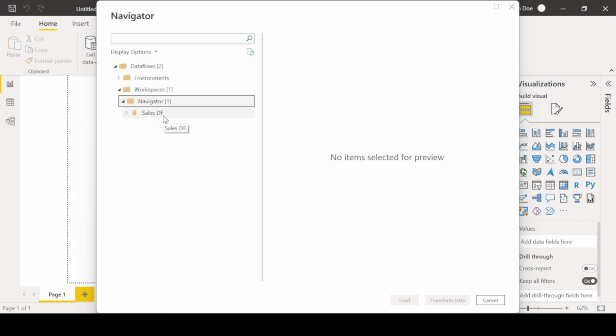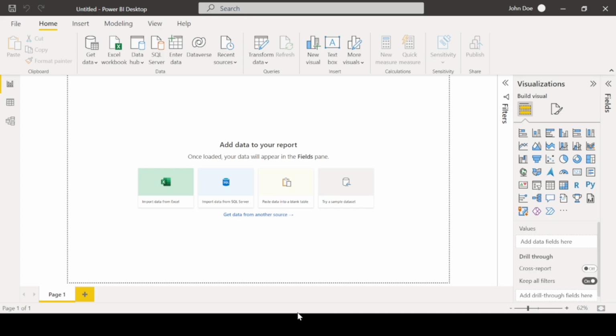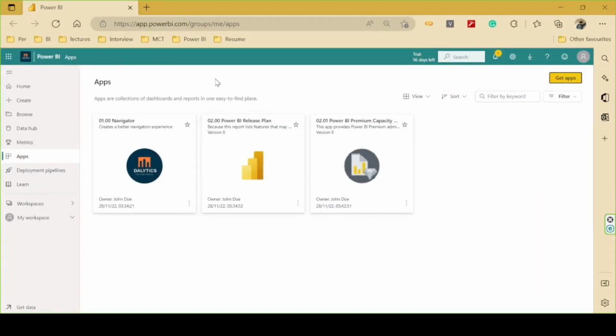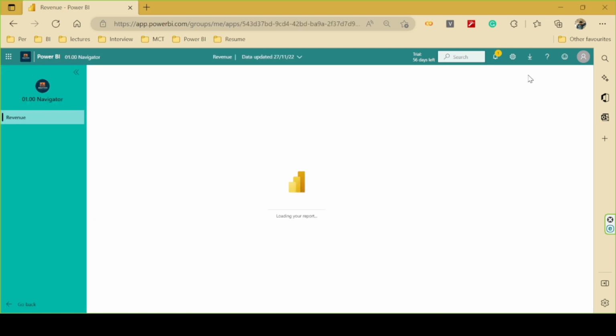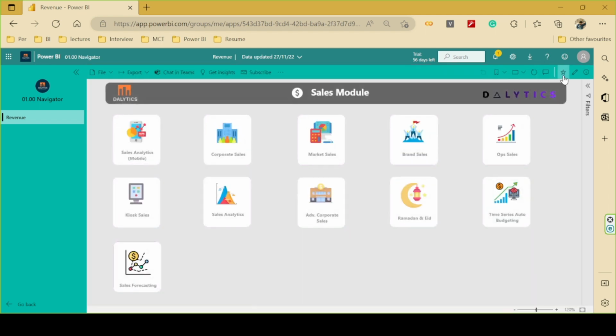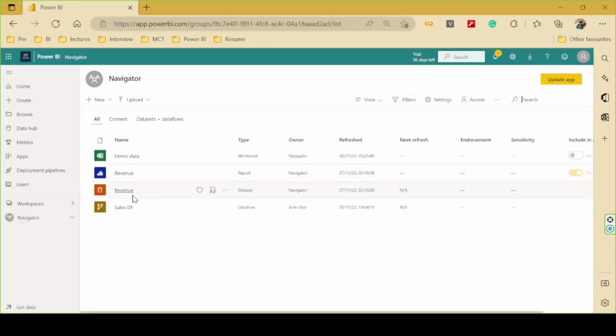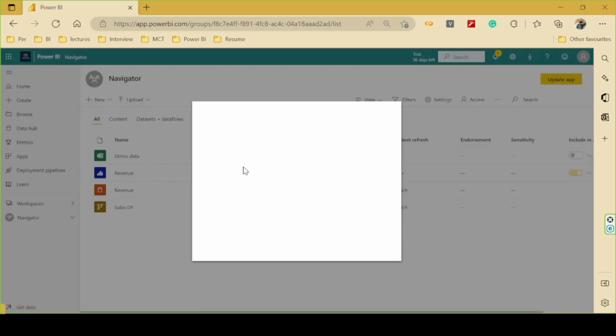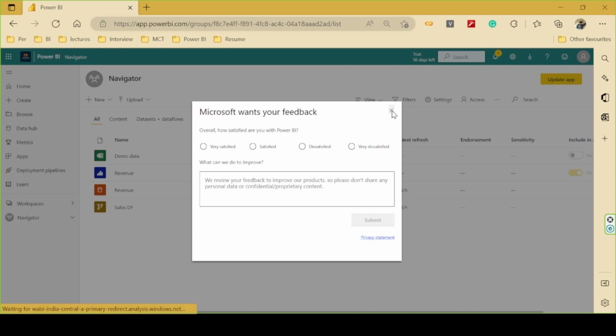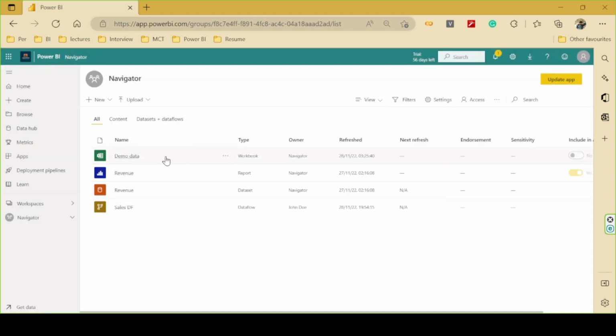What is navigator? Quickly I'll show you here. If I go to apps, you will see a navigator app. If you click here, this navigator app will open. Inside that I have created a data flow called sales data flow for this report. Excel data is also present. So if somebody asks can we upload the data from Excel, yes we can. And inside the navigator we have the data flow.